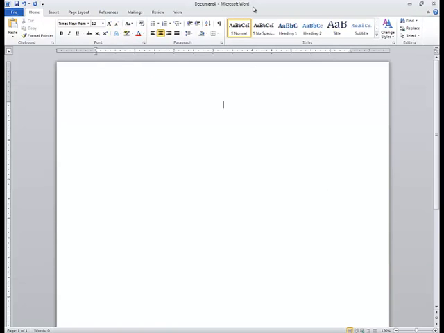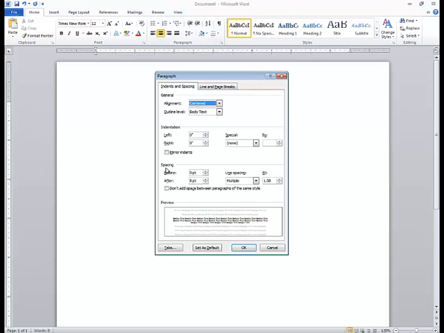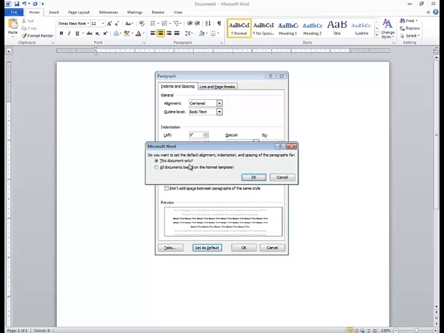Same idea for your spacing, where it says paragraph, you see a little triangle and arrow, and make sure that your spacing before and after is set at 0 and at double space, and that also you want to set as default.